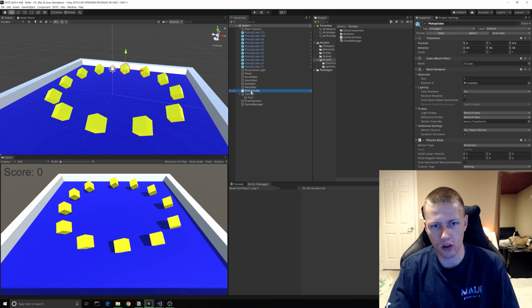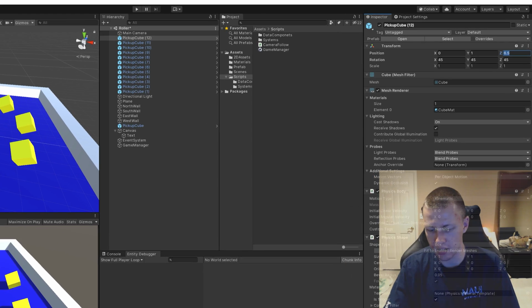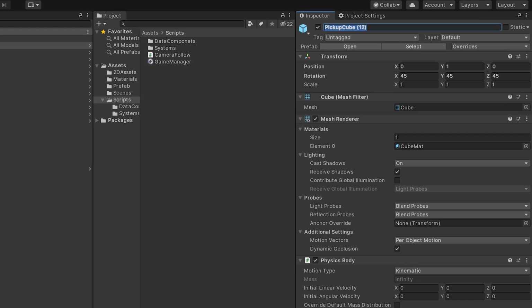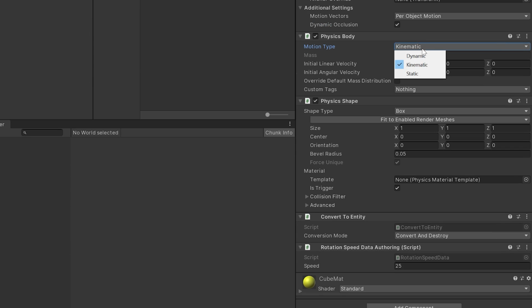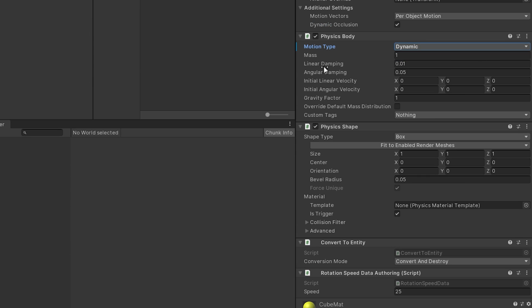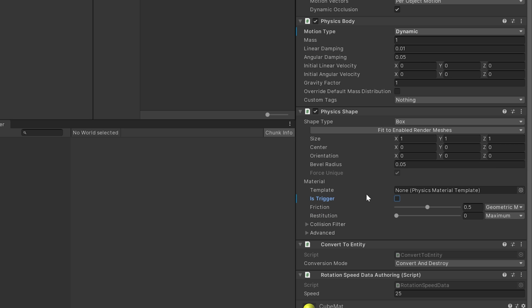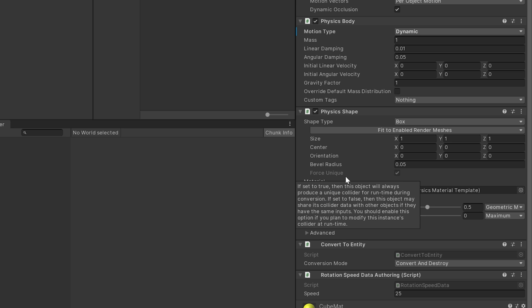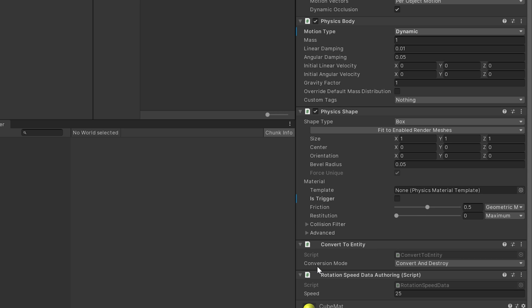And so that's all good. I'm just going to make another cube here, and I'm going to change just a couple things on here. So this will be the spawn cube, call it that. So it's going to be a little bit different. Instead of making it kinematic, we're going to make it a dynamic so that it actually is affected by gravity and everything like that. And we're going to turn off is trigger, so then this can collide with everything and do all kinds of crazy stuff like that.